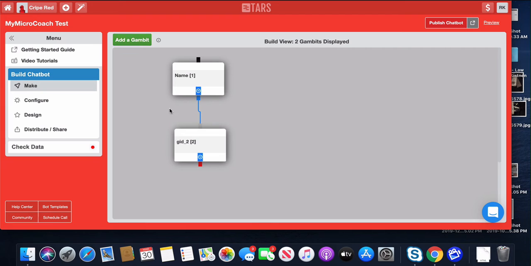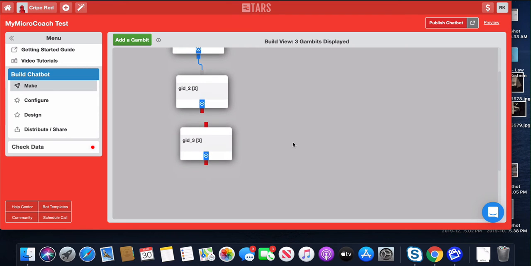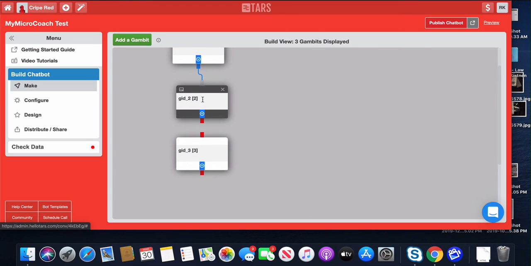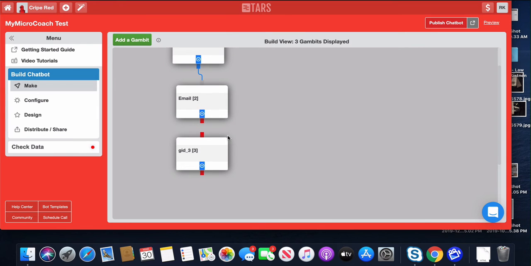Now let's add one more gambit, and then I want to start branching out. This is really cool, what makes chatbots so powerful. Here, we're going to name this email. Oops, forgot about that. And the cool thing about this, as you can see, if you have to go back and make edits, it's so simple to go in, make your change, click save.